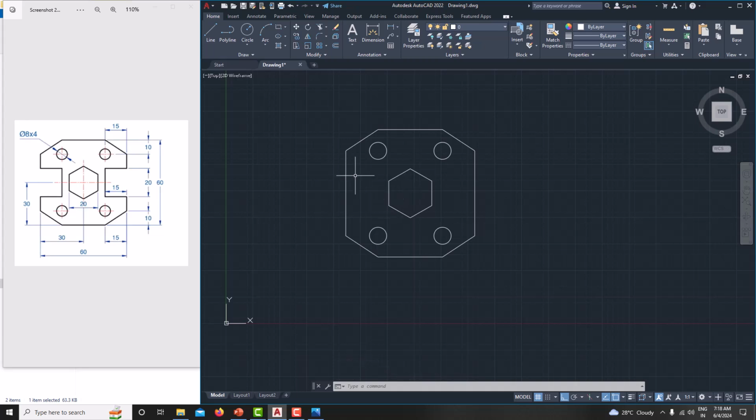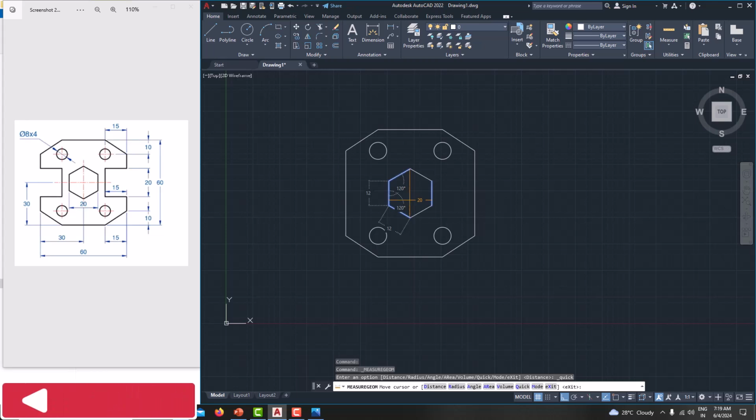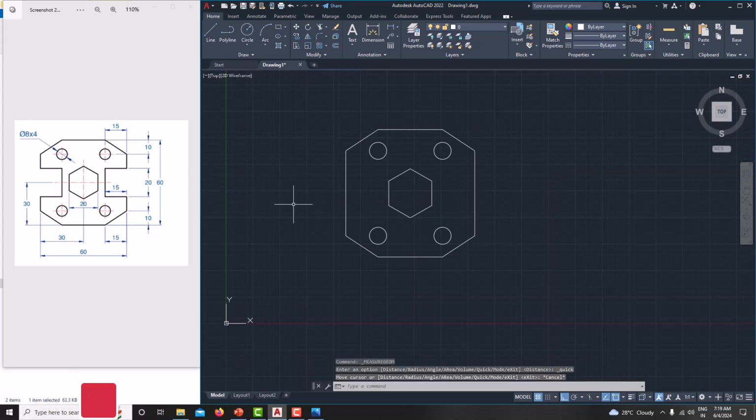Now we can check the distance also. Just go for a linear dimension. Take a linear, or here there is an option called measure. Just go for distance. Simply this point and this point. Click. Here you can see this 20 is showing that the distance is 20. Now just escape. Now we have created this polygon.